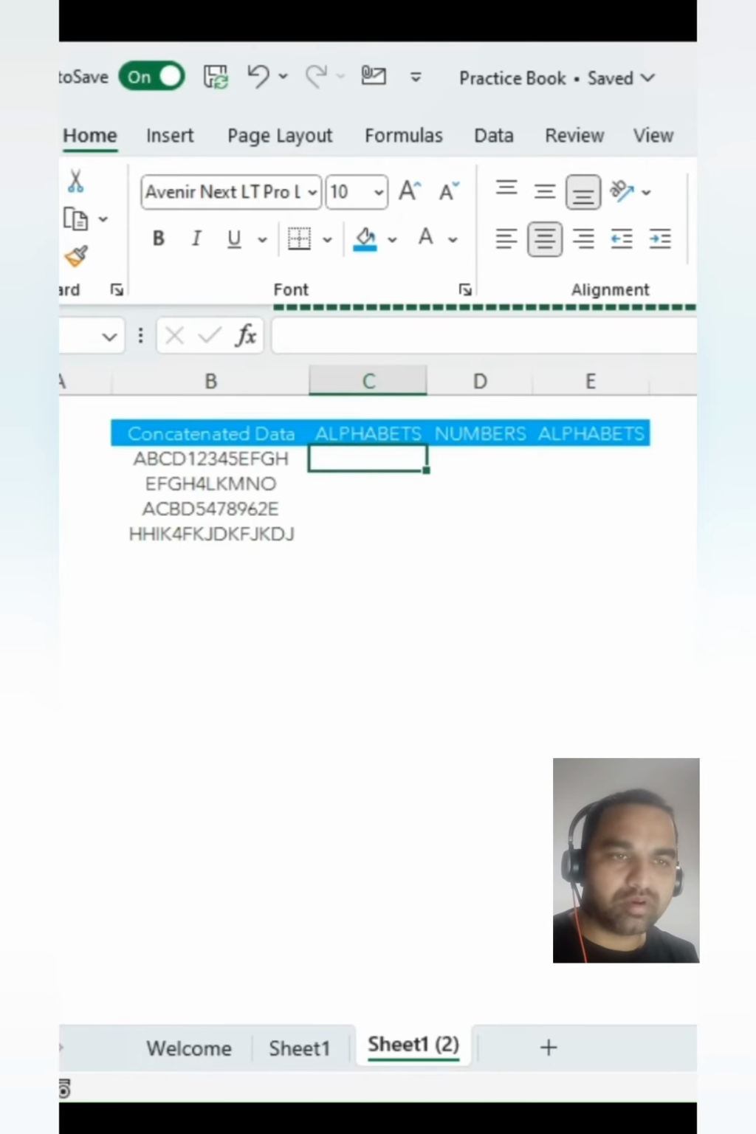Let's see how to differentiate or separate the letters and numbers from each of these cells. First, an easy way to do that is, suppose you have 1 lakh lines or 1000 lines with similar concatenated data. How can you do that? So write the way you want in the first line.